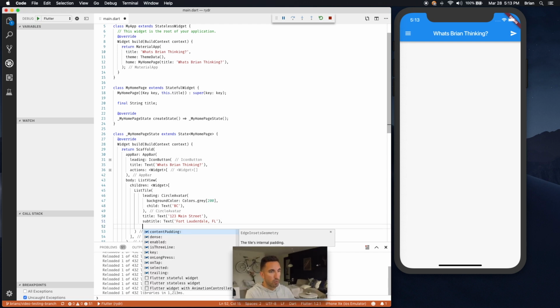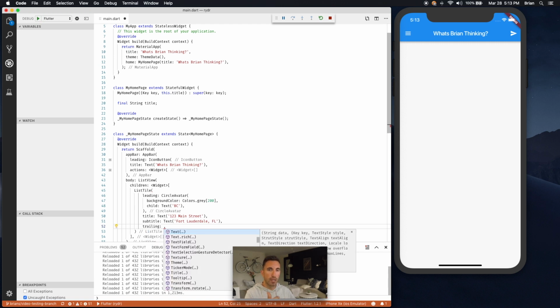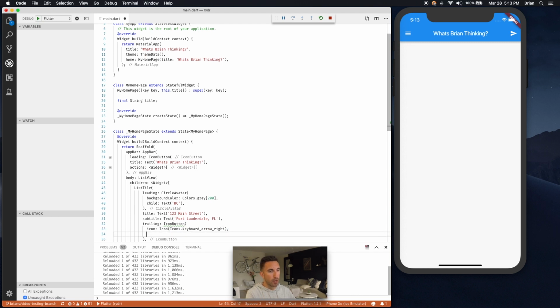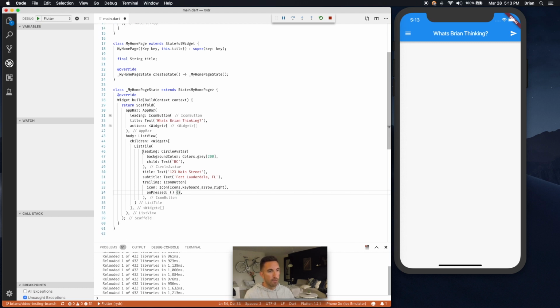What we're looking for is trailing. So we have leading, trailing. Inside that, again, it accepts a widget. Again, we're seeing some similarities here. With that, we're going to do icons, and we're going to go to the right. We're going to keep one, and again, we need to do the onPressed because it's an icon button. So now we have a leading avatar, a title, a subtitle, and a trailing action. So let's take a look.